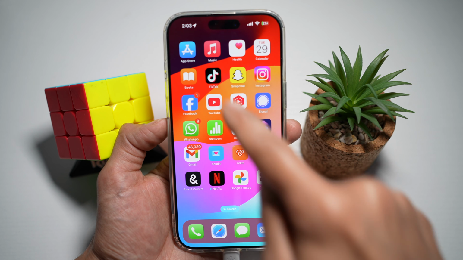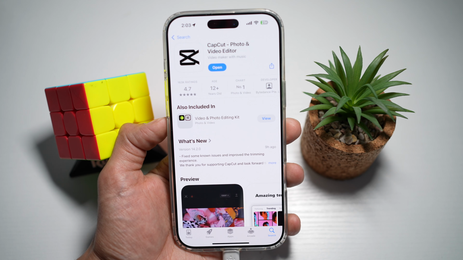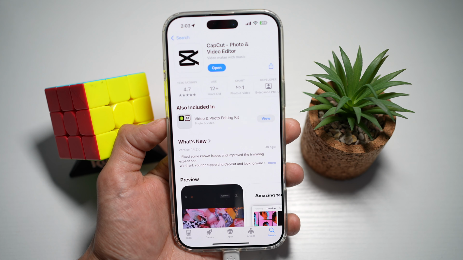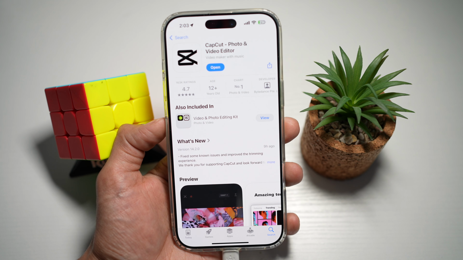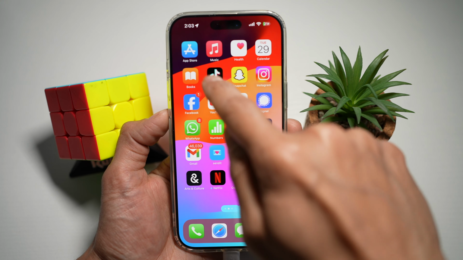So for this, you need TikTok and you need an app called CapCut. CapCut is a free video editor, which is available on your Google Play Store or App Store. So go ahead and download that. Once downloaded, you want to go ahead and open TikTok.